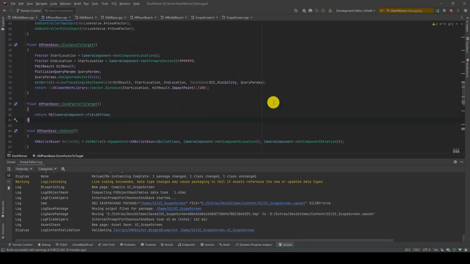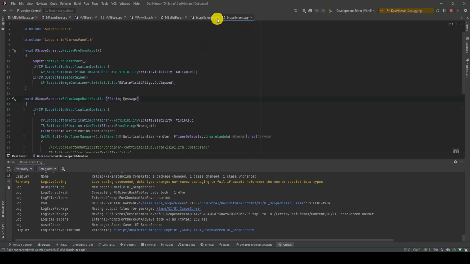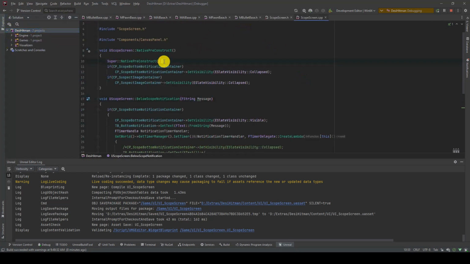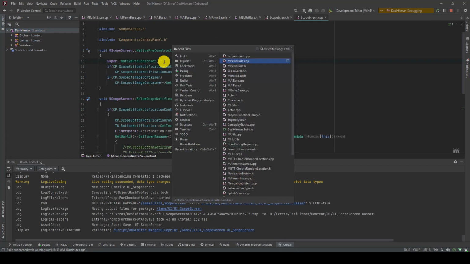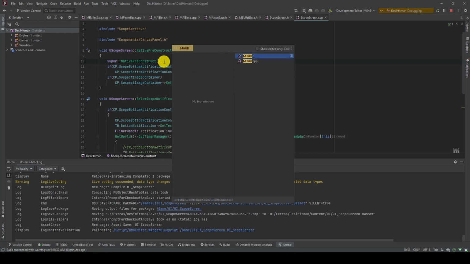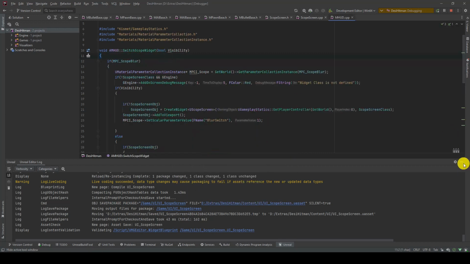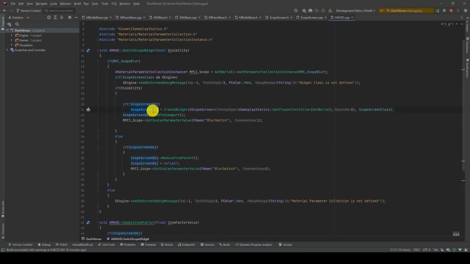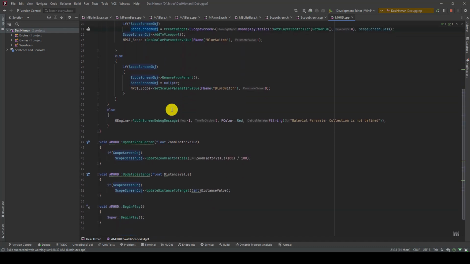Okay, so the reference of the scope screen we have in the HUD if I'm not wrong. So Control P, Control comma, M HUD CPP, switch scope screen object. So this is the function. I will create one more function.